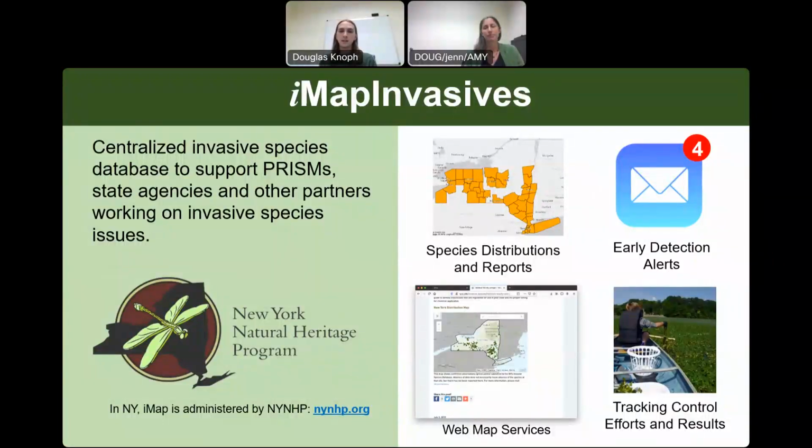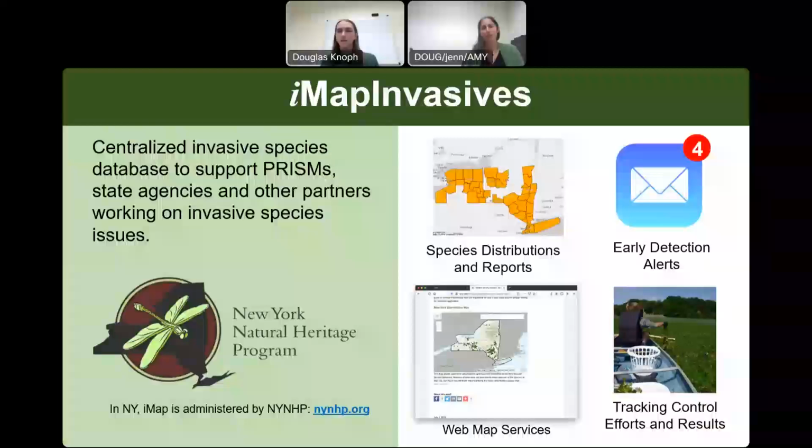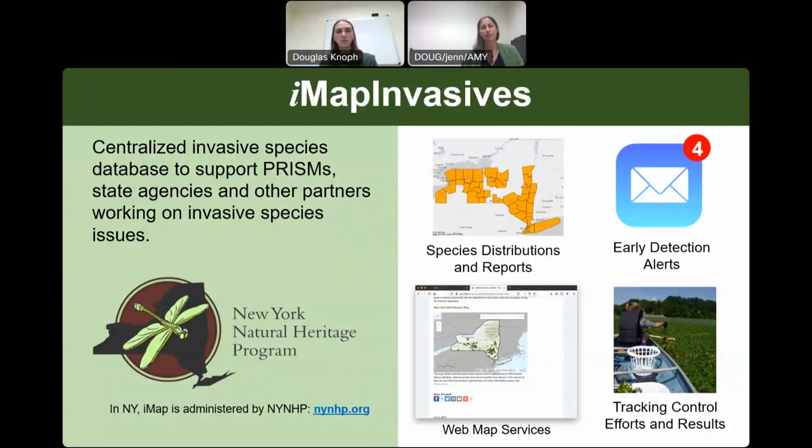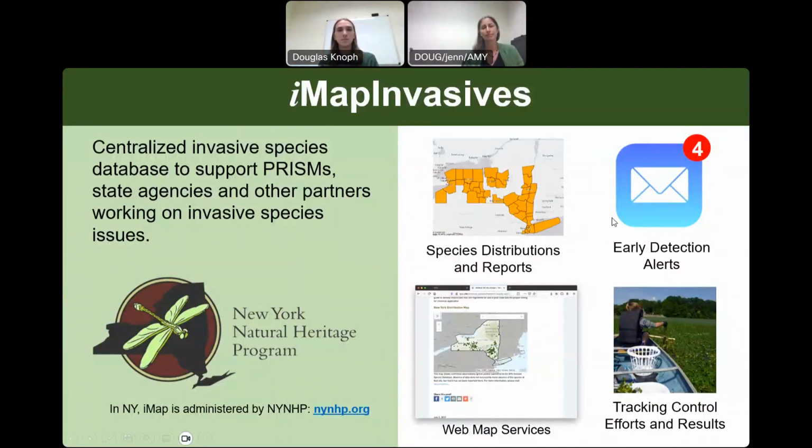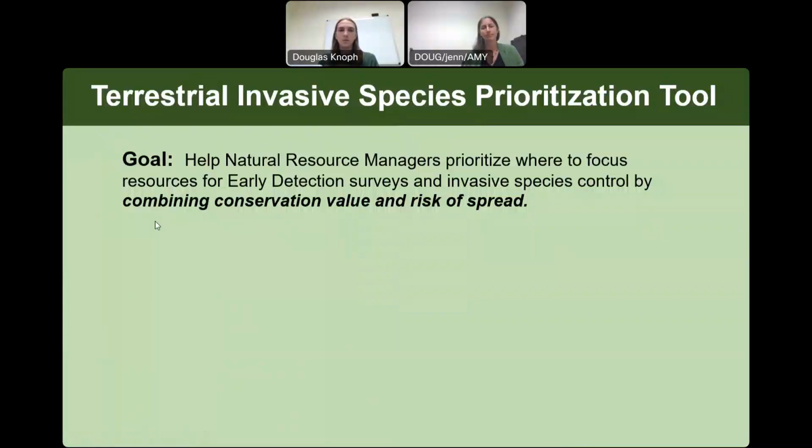This includes things like species distribution models, automatically generated reports that can be made on our database website, early detection and automatic alerts for certain species or areas of interest that you might have throughout the state, web map services, so you can have live view of our database on your website, and tracking and controlling efforts and results. So on top of just having presence data, we also have information for things like treatment data throughout the state. And with that, I will go ahead and hand it over to Jen.